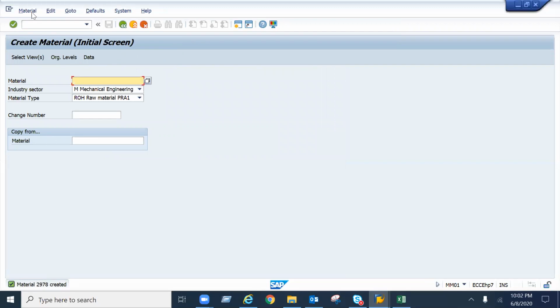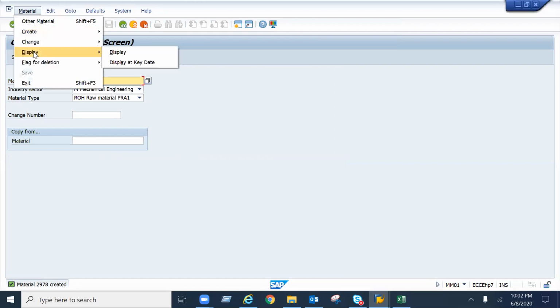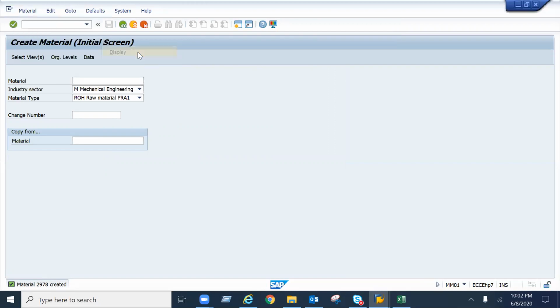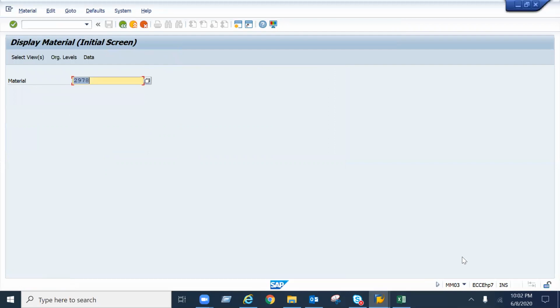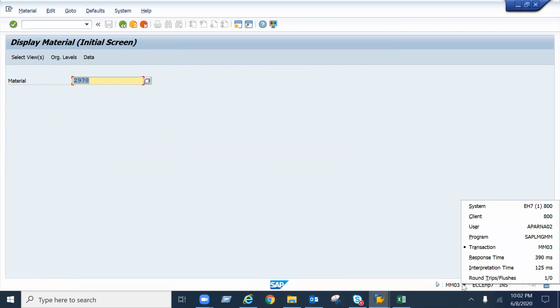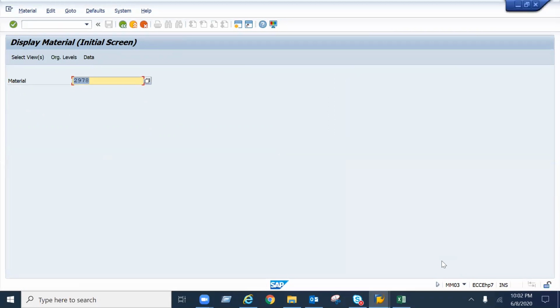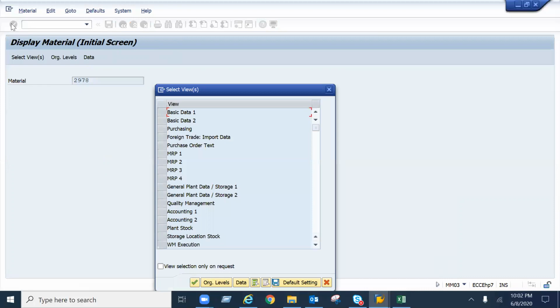Now, if I want to display this once again to run through, this is the material. You can see the transaction is MM03 now. It was MM01 when I created. Now you can see at the bottom, it is the MM03 transaction code. Here you can always see which transaction code you are in. Okay. So for material 2978, enter, and select the views that you want to display.